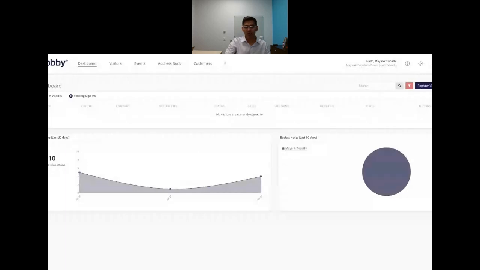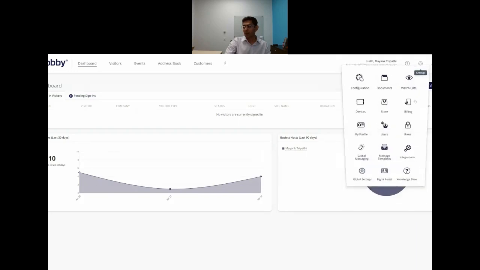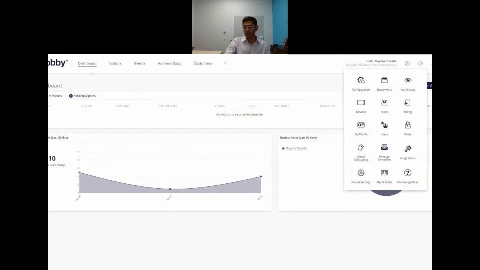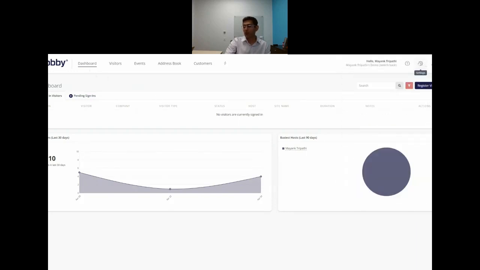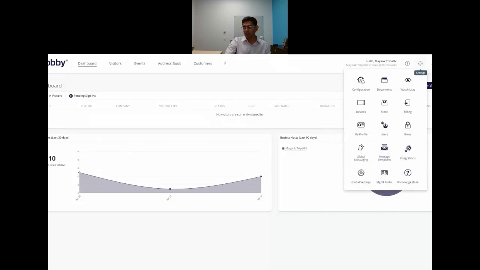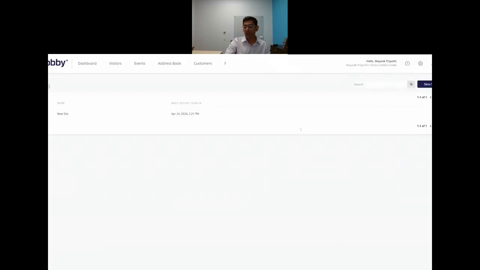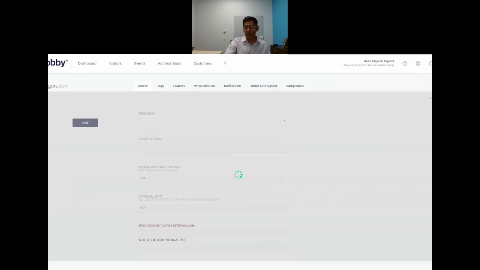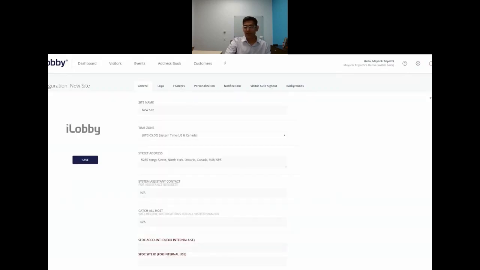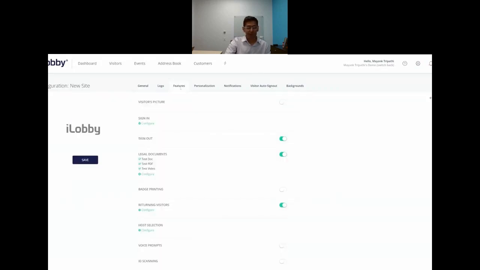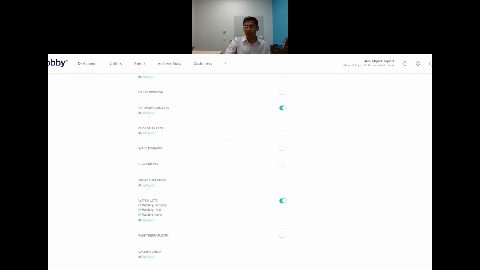And I hope you can now see the online portal in front of you. Now, this is just a demo account that I have. So this is the dashboard, first of all, that you're seeing in front of you. Now let's go to settings and then configuration. You can select your site. Obviously, this is a demo site. And then go to features. And then if you scroll down a little, you'll find returning visitors.